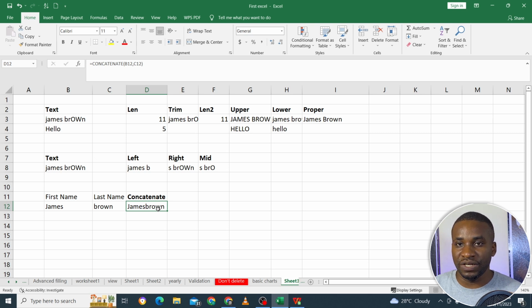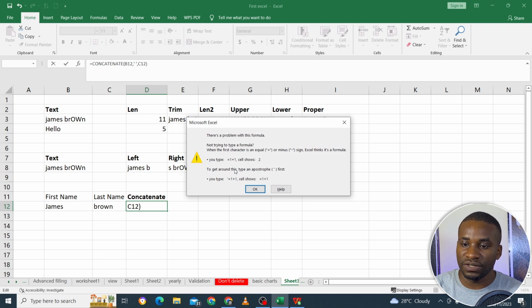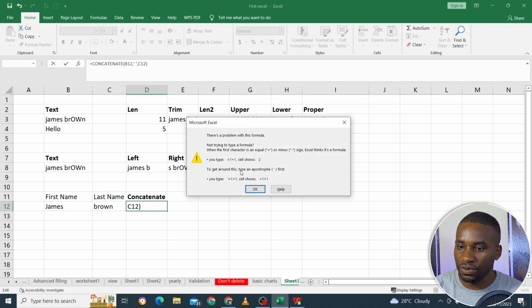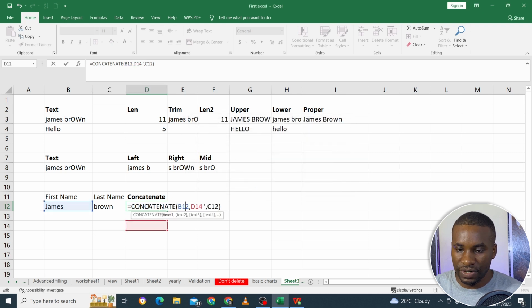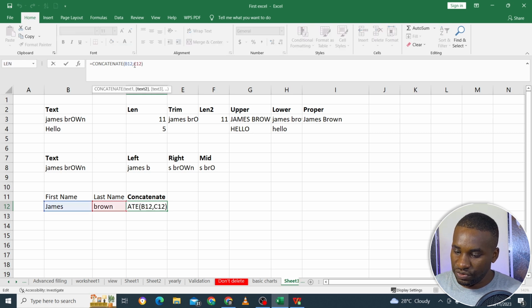But then you could add a space in between if you know that a space is also some form of text. So let me just show you how to do that. You can go here, modify this by saying the first string is B12, but the second string is a space like this, comma, and then the third string is what it is. So here is the first text, here is the second text, and then we press enter. Okay, so now let's do that. Here equals concatenate, comma, let me get the double quotes, and then we put comma here, press enter.